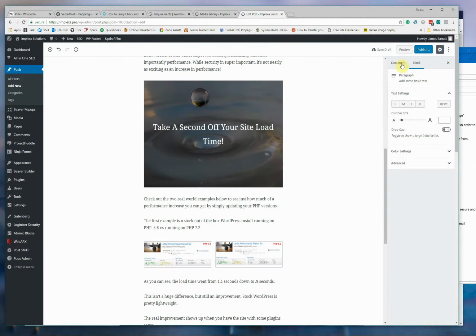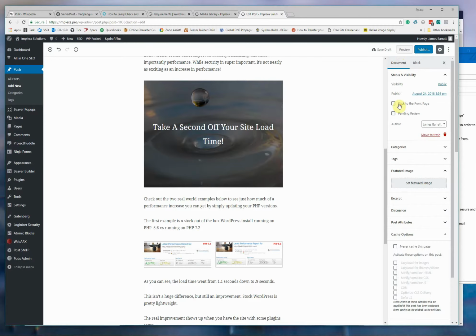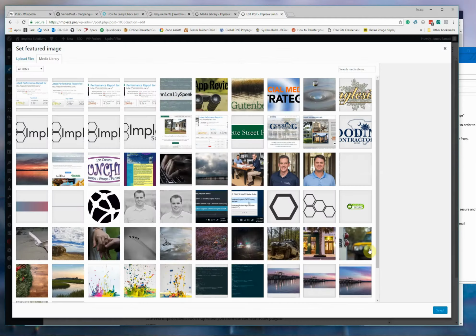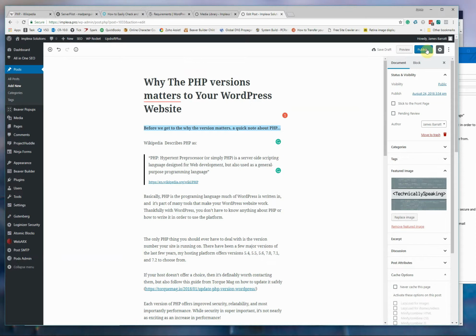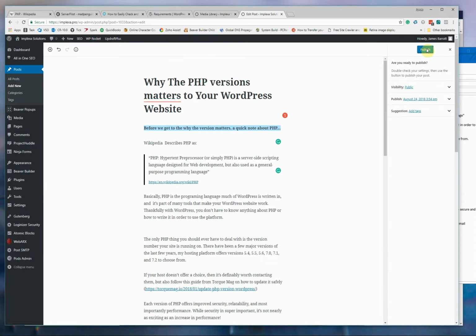So that's pretty much it. On the right hand side here you have the block settings, and then if you come back to the more global settings, I want to grab my featured image here, which is this one. I'll hit select, and yeah, that's about it. That's building a Gutenberg blog post. I'm going to hit publish. Yes, I am ready to publish.